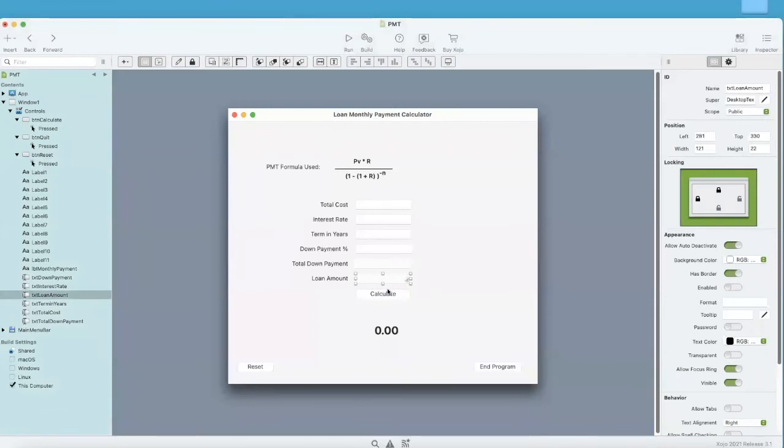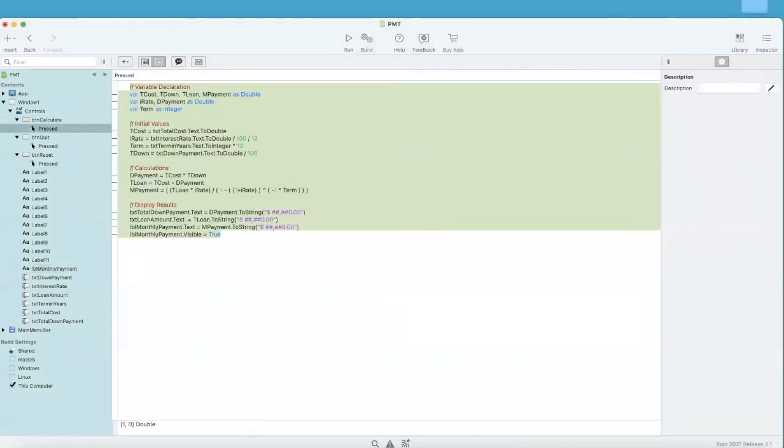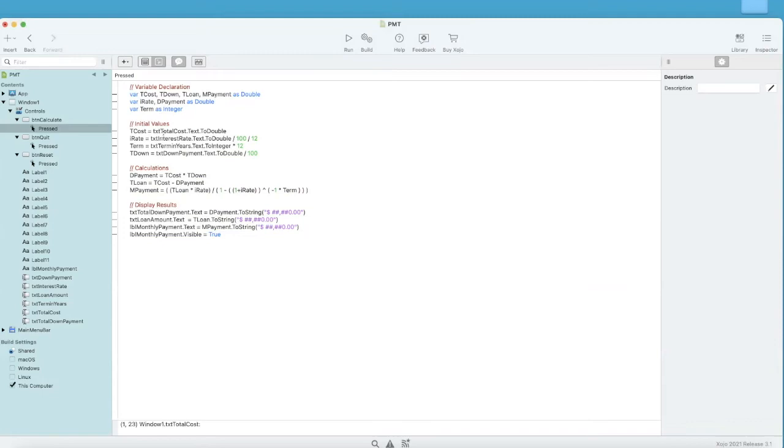And now the main thing happens under the calculate. Now you see there's a label here. It's called LBL monthly payment. It is not visible, as you can see right here. So when I go to calculate, now these are the fields that are required: the total cost, interest rate, term in years, and down payment. If I click on calculate, what's going to happen, I have some variable declarations, all the variables that I need. And then I initialize some of the variables.